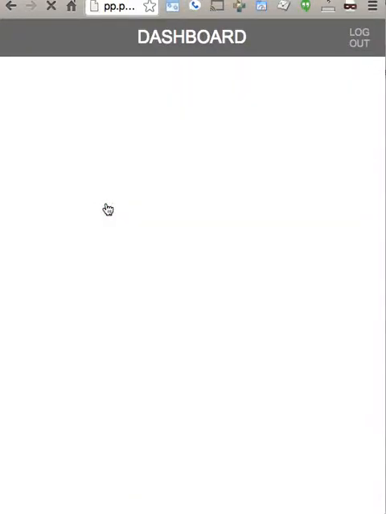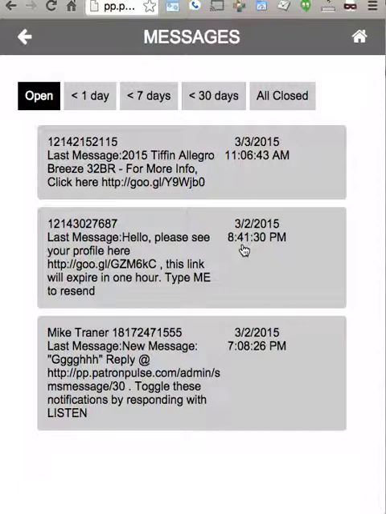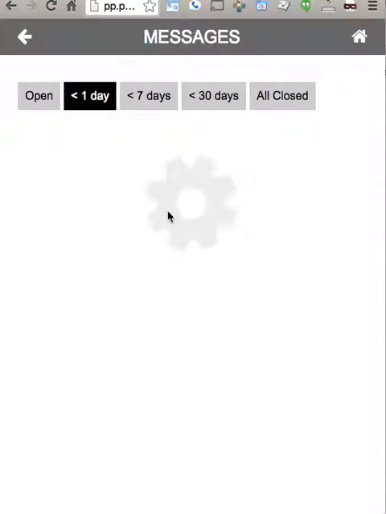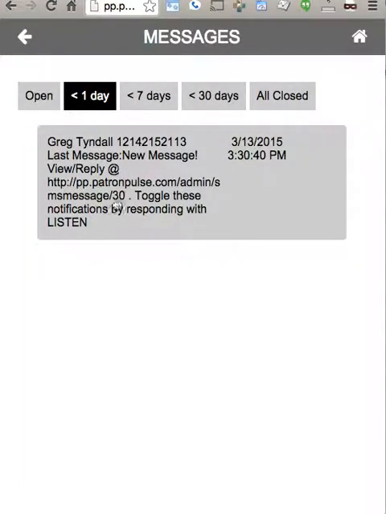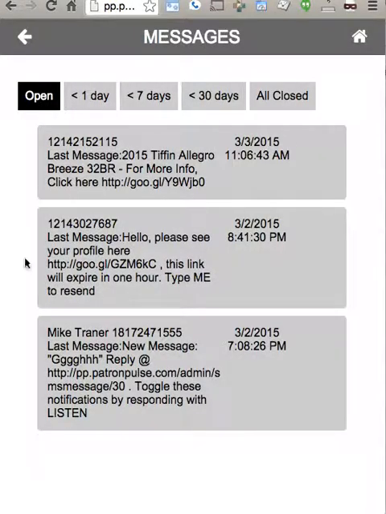So here's the messages section. This is something you might want to have opened on your computer at all times if you were going to be responding from a PC. This message will show you everything that needs to be responded to, whether it's open or not. You can kind of go and look for old messages this way. Just click, if there's anything that's 1 day old, you can find that. But for the most part, you're going to want to look at things that are open.